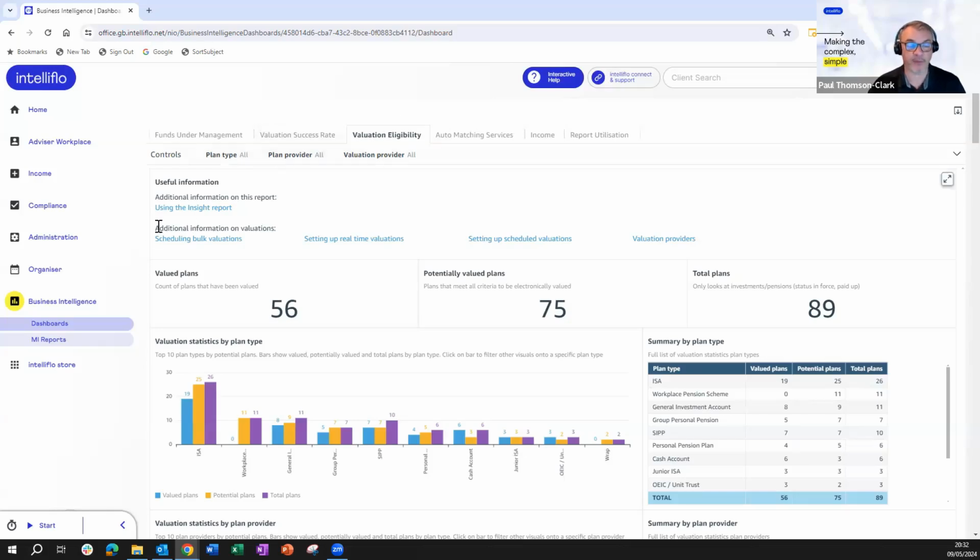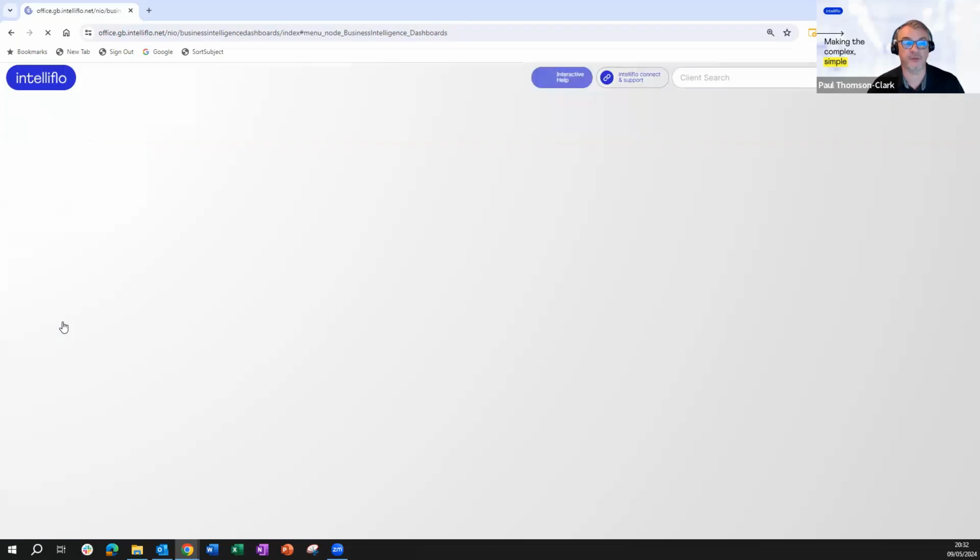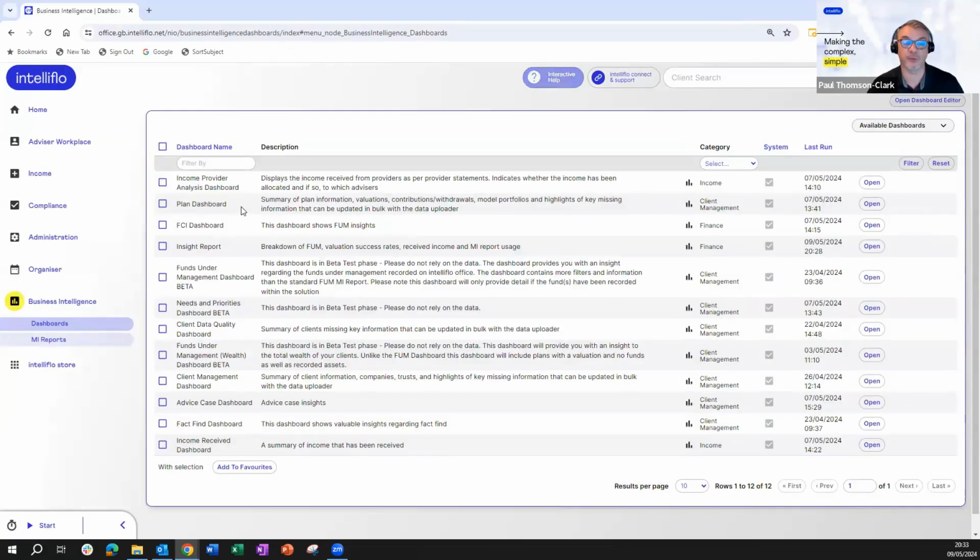So to kind of wrap up then, I'm going to come back to the dashboards area because you'll see that we've got a number of other different dashboards in here to allow you to analyze your data. That could be looking at information at plan level. It could be looking at information at advice event level, looking at the different kinds of advice event you've got on, what status they're at, how many days they've been running for, and a range of other filters as well.